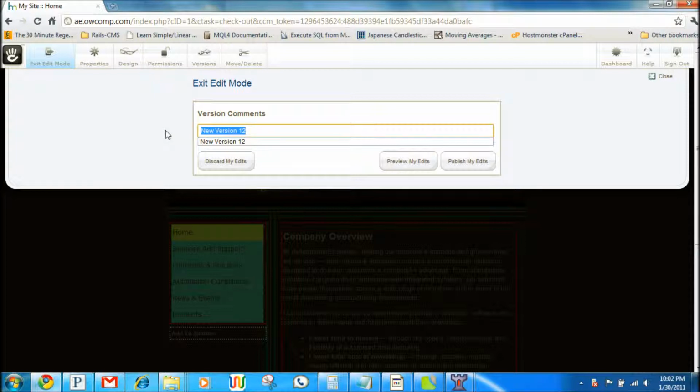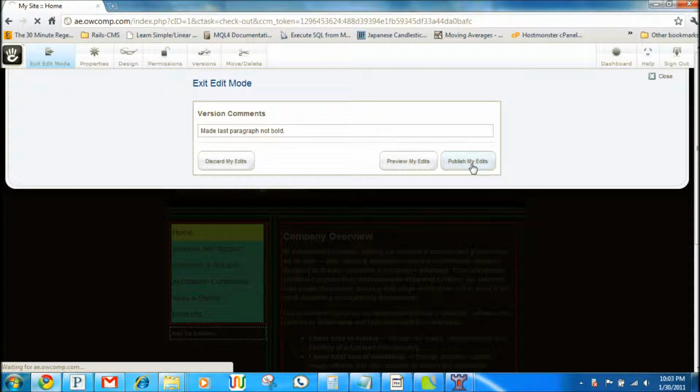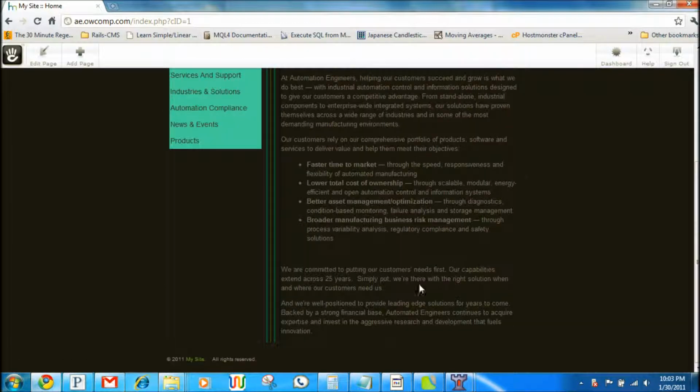So I'm going to put a comment in and say that I, well, I didn't really remove it, I suppose, made last paragraph not bold. And that way anybody coming along and looking at the different versions of the page can tell what change did what in the versioning system, and we'll go over that later. So I'm going to go ahead and publish the edits, and it's going to take Concrete out of edit mode, save the changes, and you can see right here live for everybody else to see as well that the last paragraph is not bold anymore.